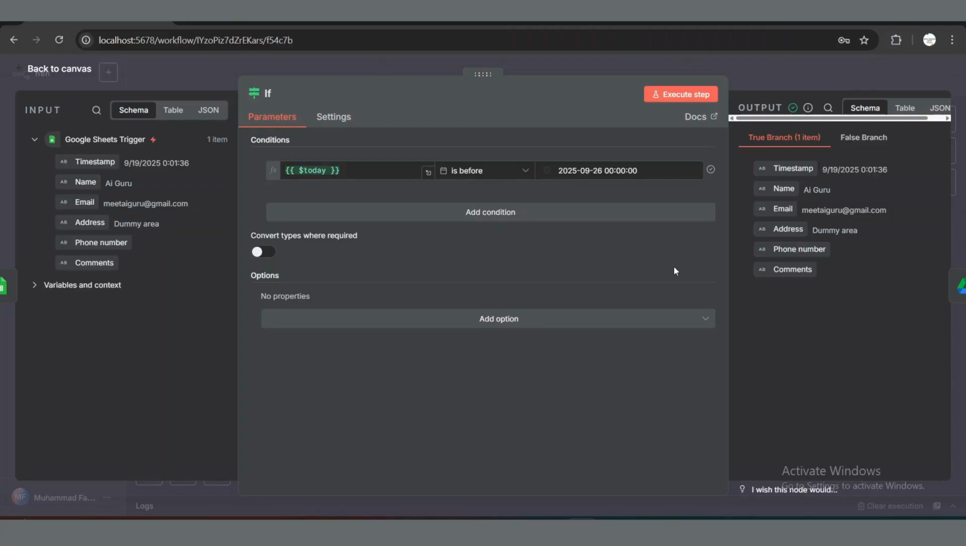Google Sheet triggers, check for the conditions and save the file in the Google Drive.